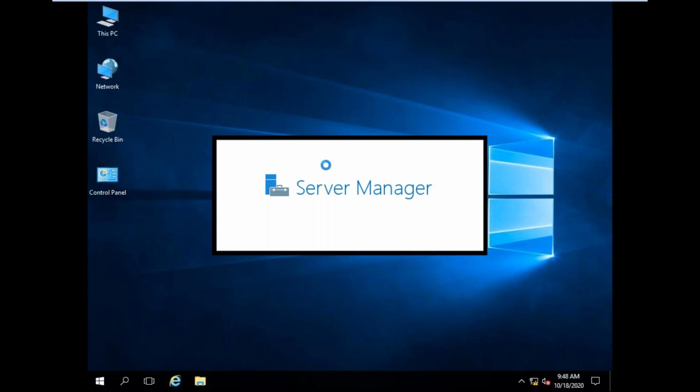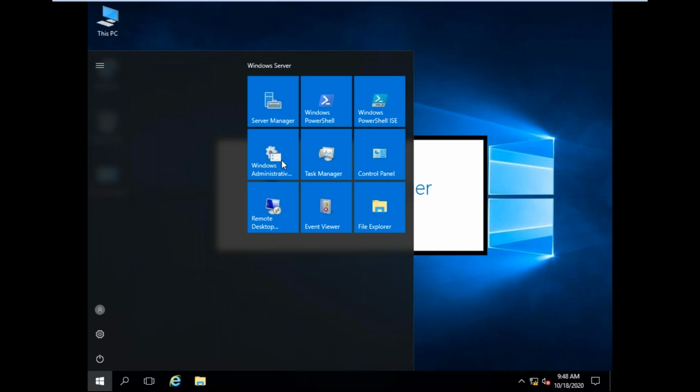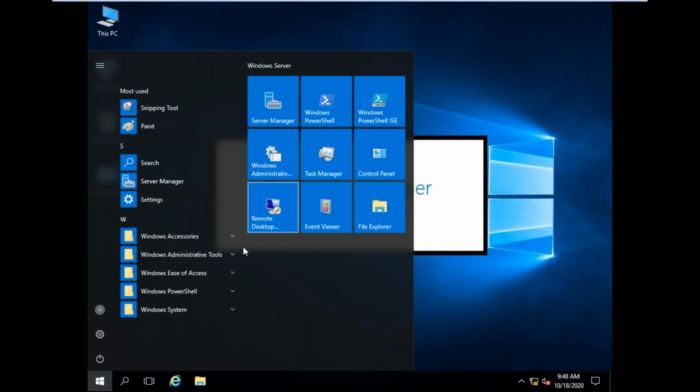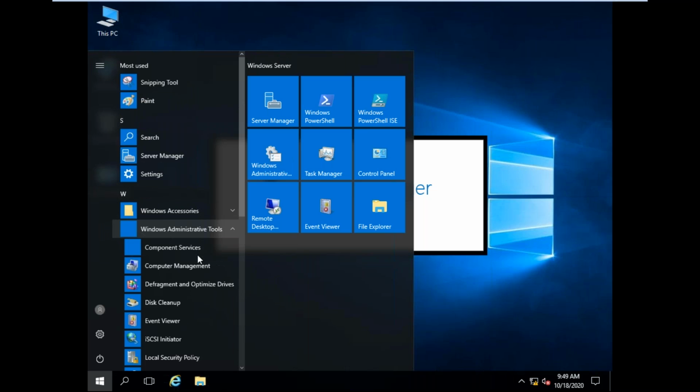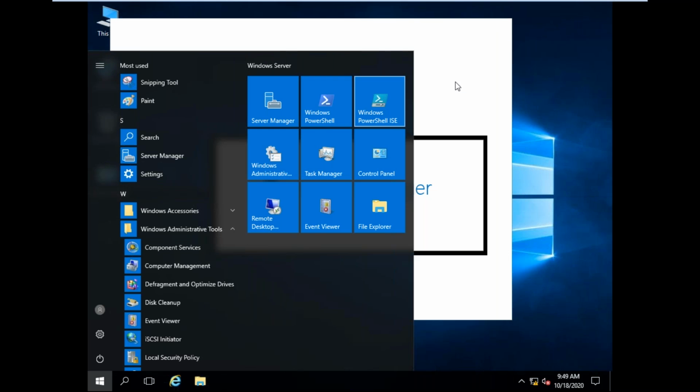So these topics we are going to discuss, how to configure the profiles. See, Server Manager is the dashboard in Windows Server. So from there you can configure, or else you can go to the start button. From here also you can manage Windows administrative tools, computer management. So this is the workgroup system.